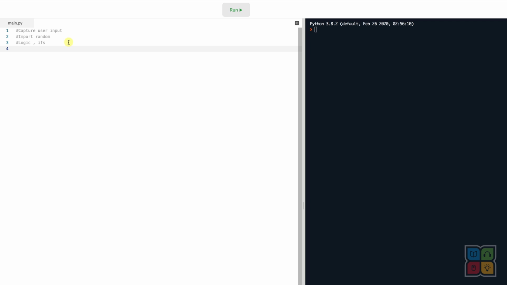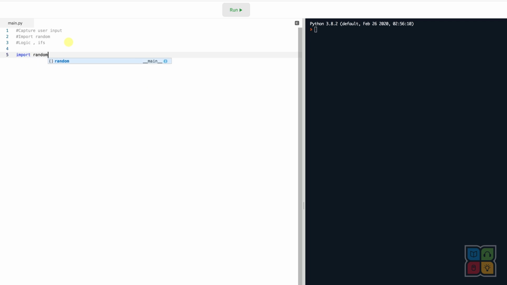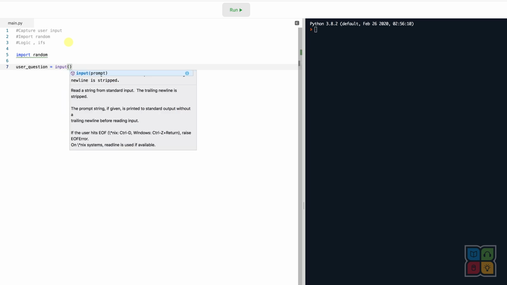But I'm going to show you a couple ways that I would do it. So first thing I'm going to do is import random, because that's a module that I want to access. Next thing I want to do is create a user input. So I'm just going to say user question equals, and we want user input, right? Just like we learned in episode 1.